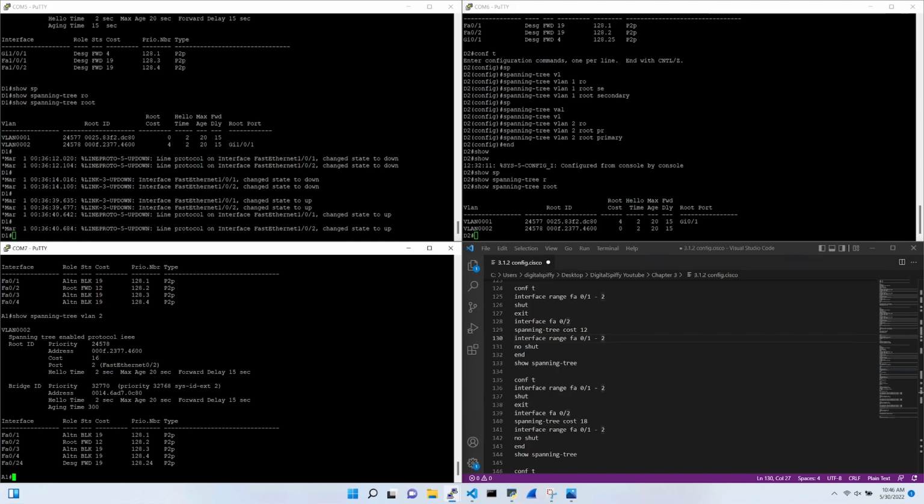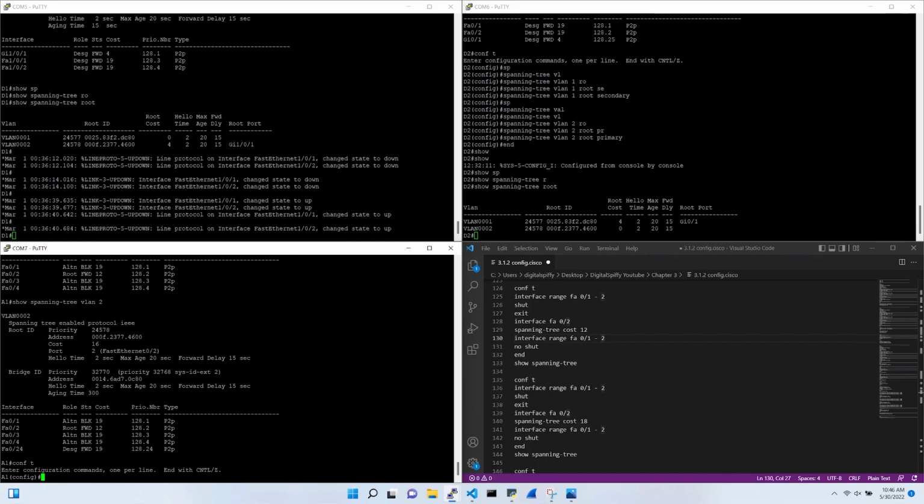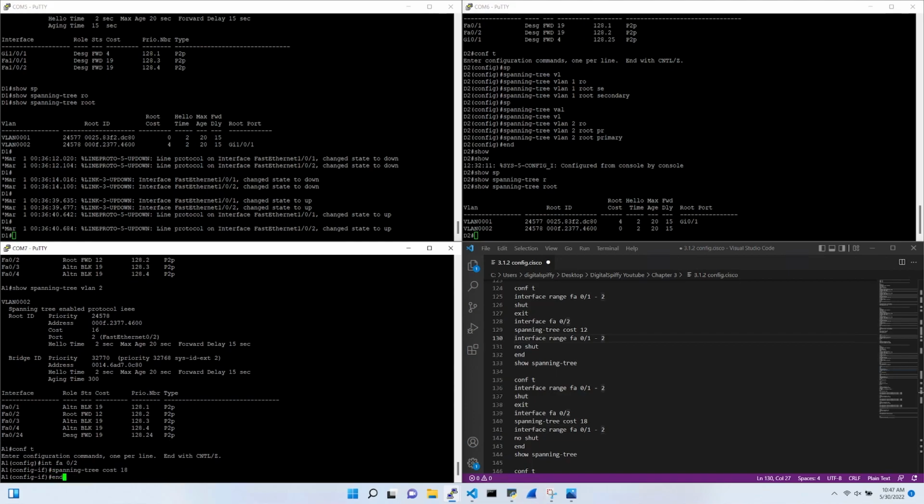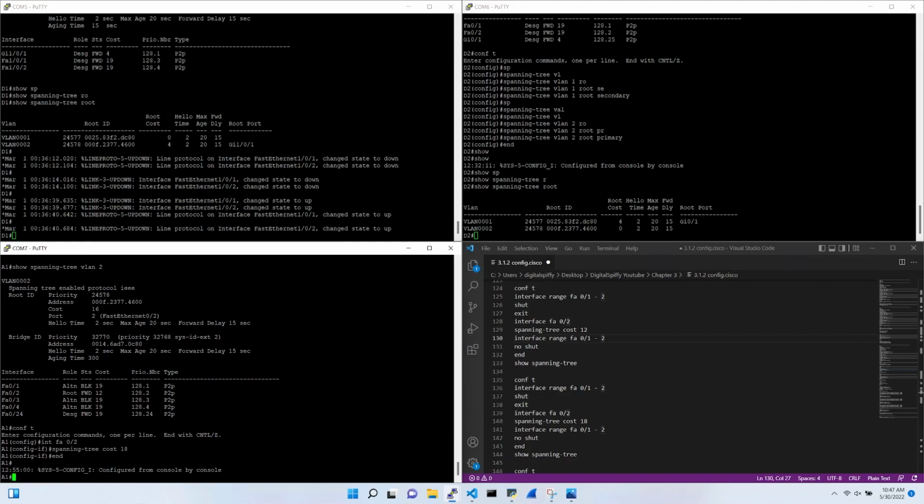This is less than what it would cost for A1 to use the FastEthernet 0/3 interface to get to D2, which would be 19 by default on Fast Ethernet ports. We can again adjust the cost value on the interface FastEthernet 0/2 to 18. This will make the VLAN 2 root port FastEthernet 0/3 again.